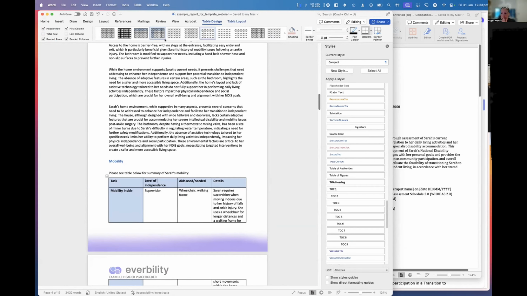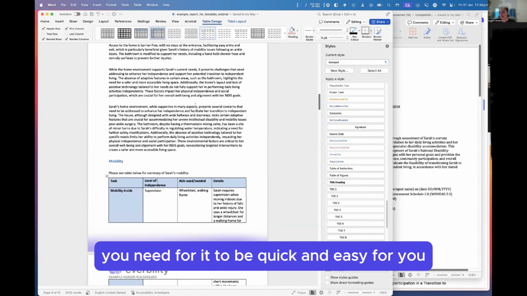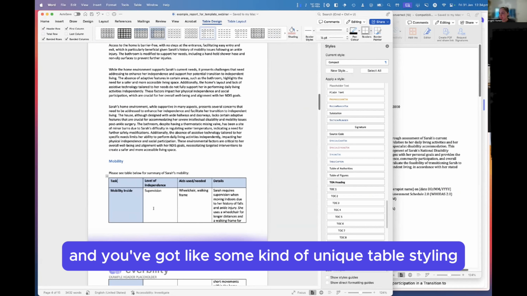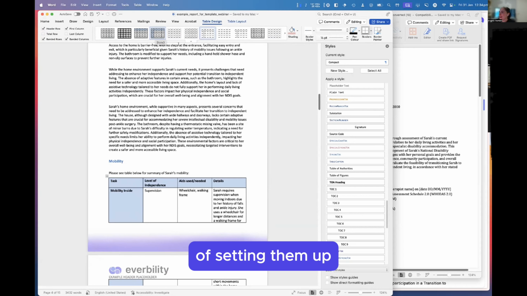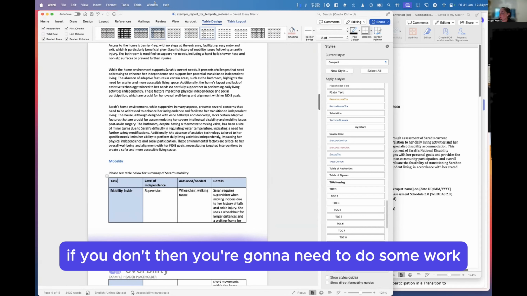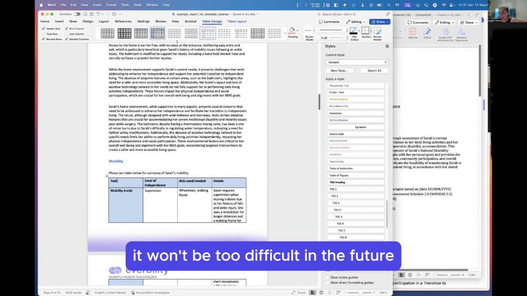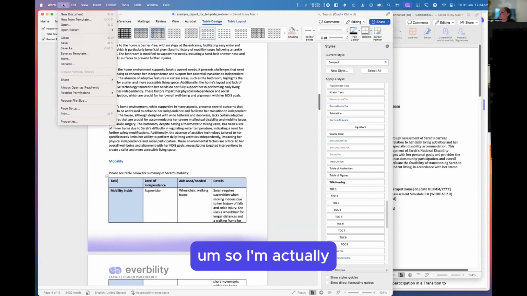Okay, so some people's Word templates are already set up beautifully with everything you need for it to be quick and easy for you. So if you click into a table in your report and you've got some kind of unique table styling and you click on table design and you already have custom table designs, that's great because it's going to be a lot easier for you. You don't need to go through the process of setting them up. If you don't, then you're going to need to do some work here just the first time, to set up a template, and then it won't be too difficult in the future because I'll show you what you need to do.